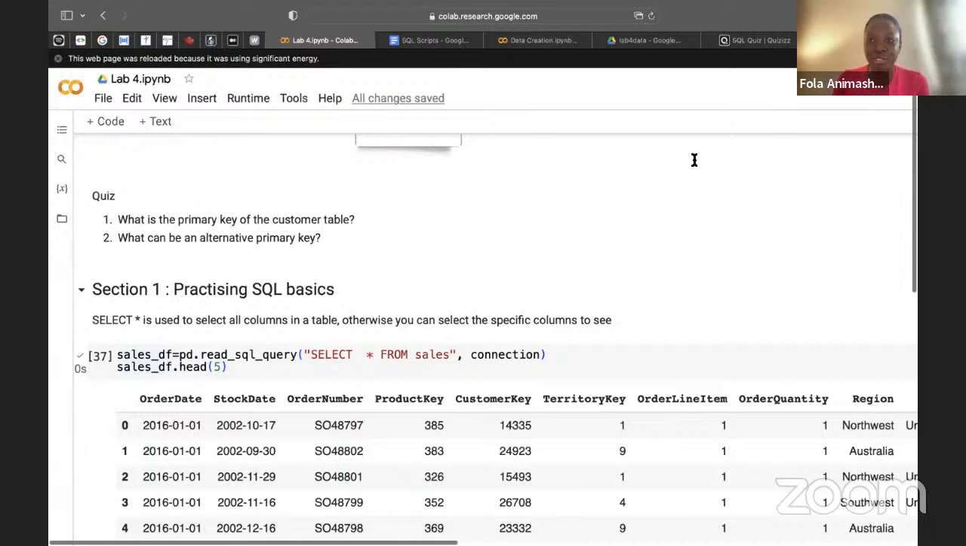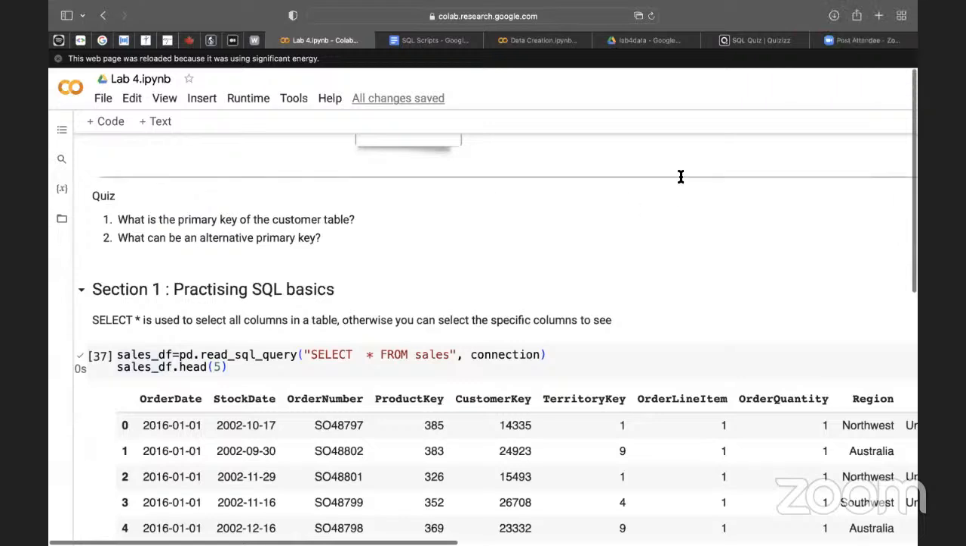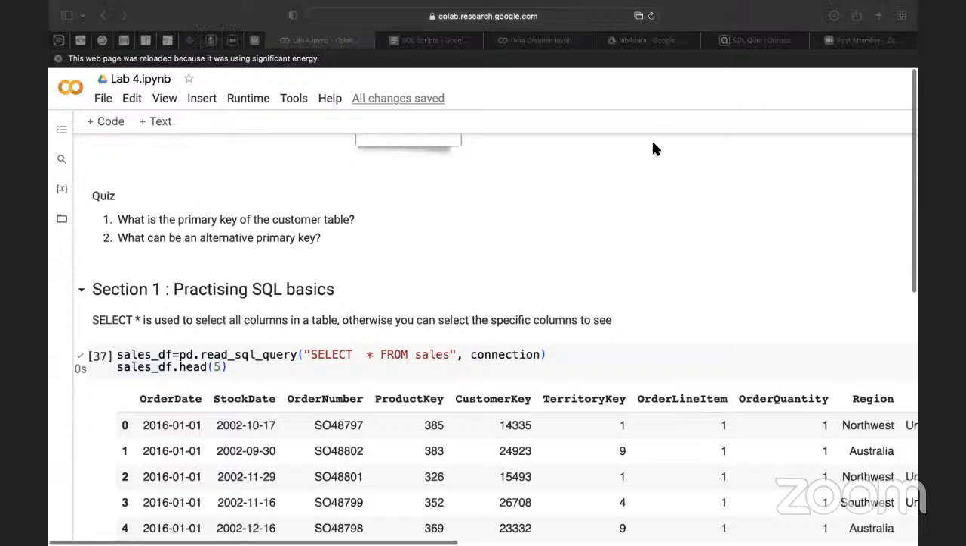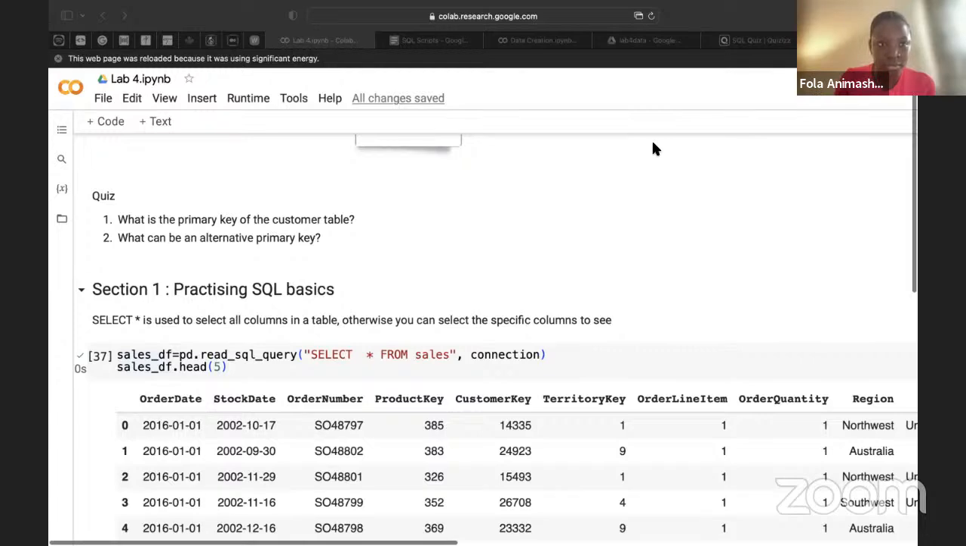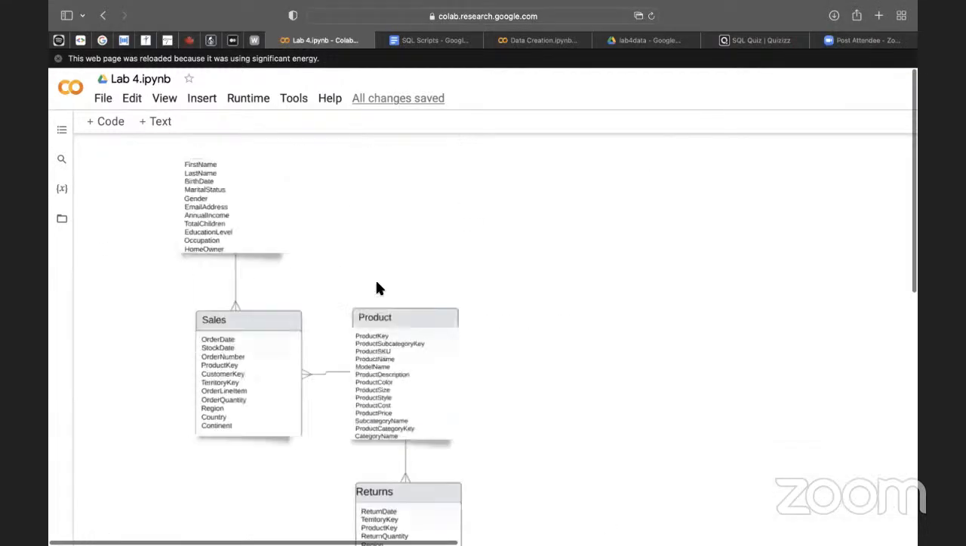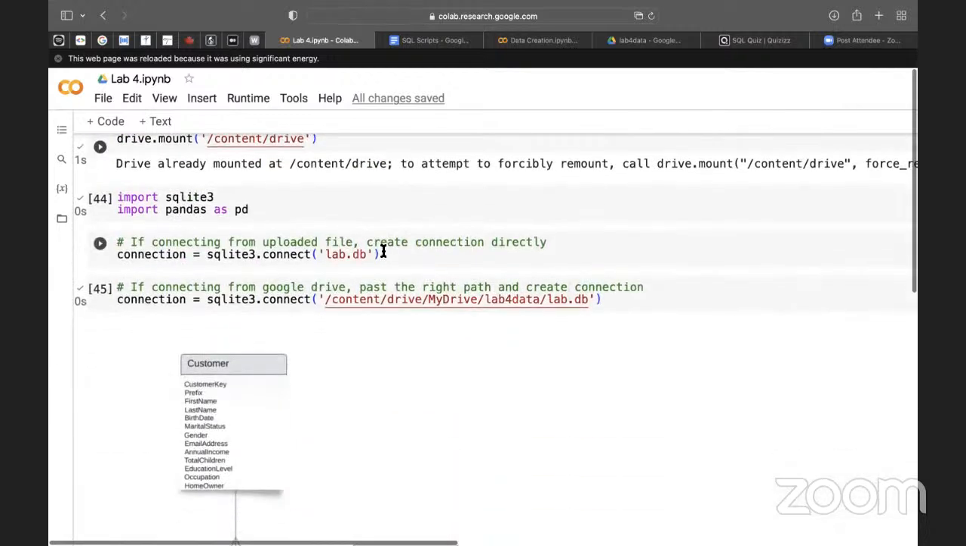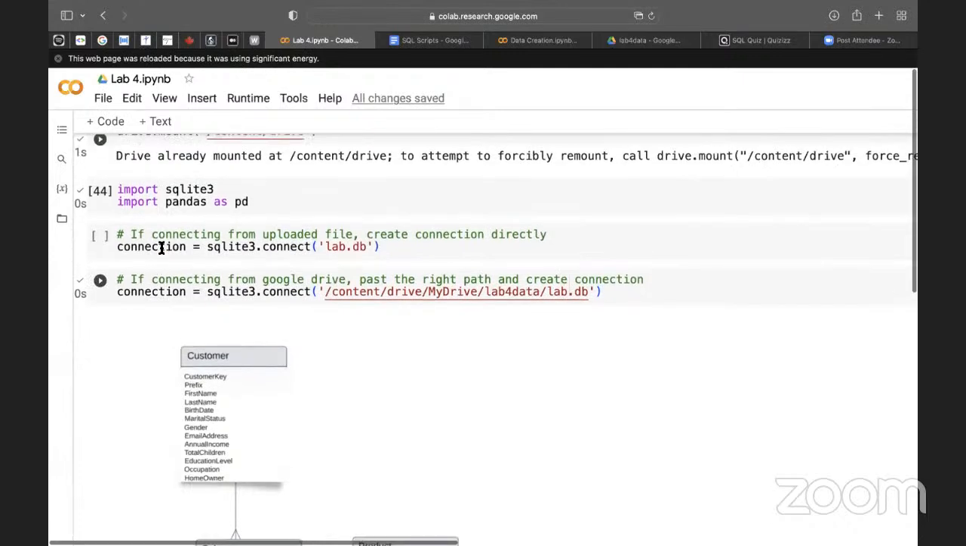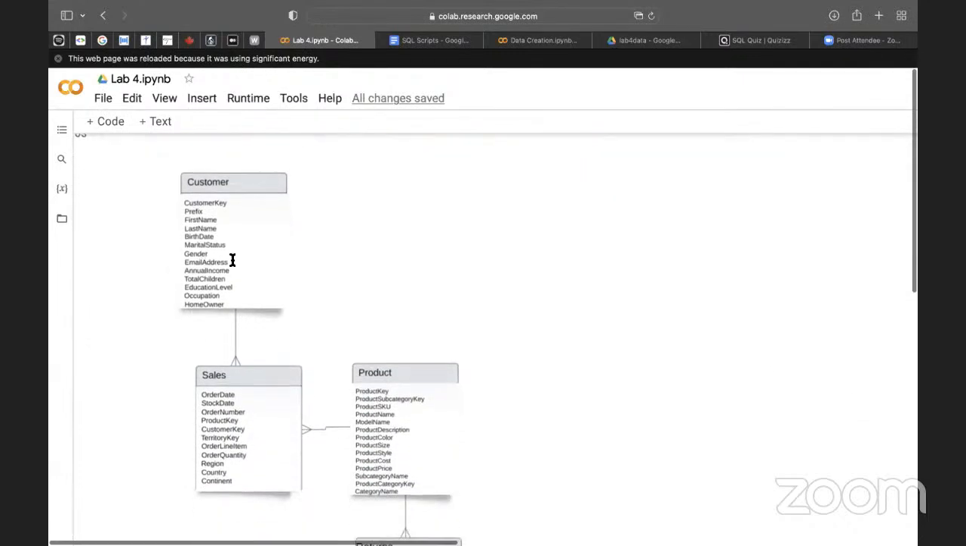What issues? No such table sales. I've been able to access the file and mount my Google Drive, but the cell following that, sales DF, select from sales, is giving me a database error: execution failed on SQL select from sales, no such table. I don't know what to do.